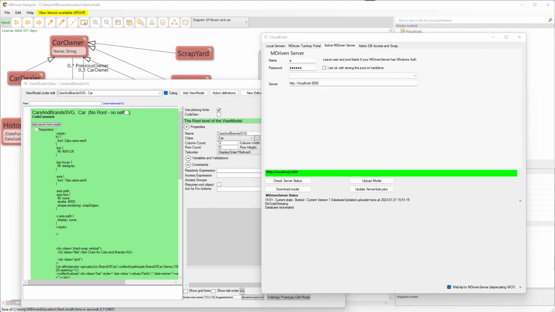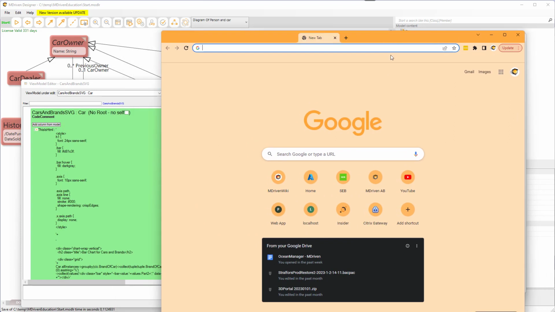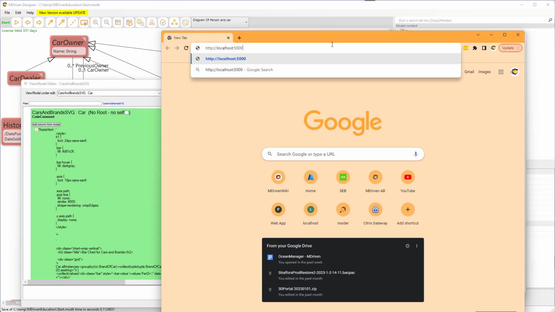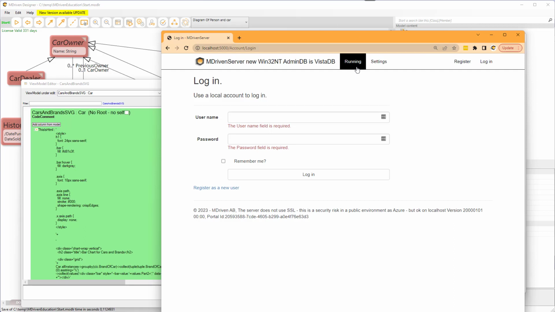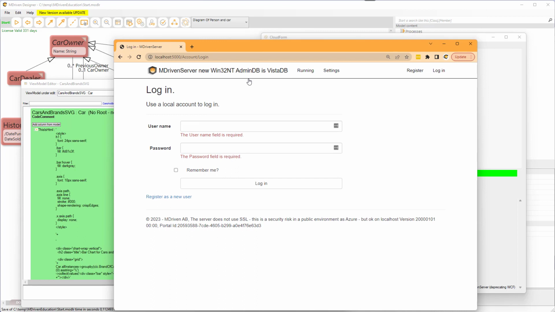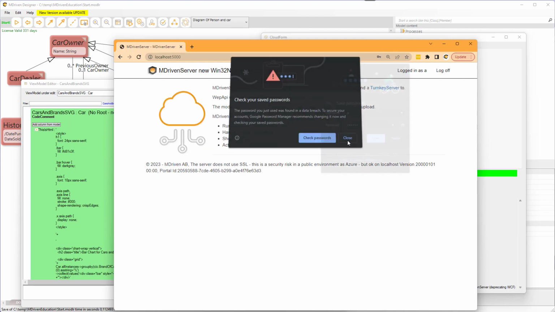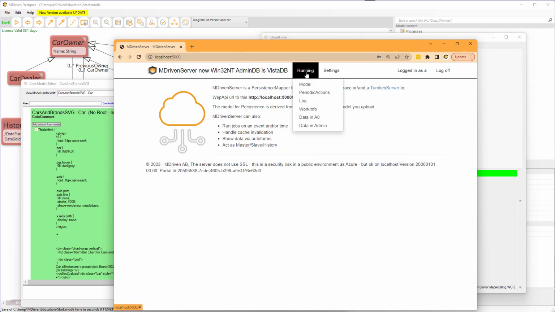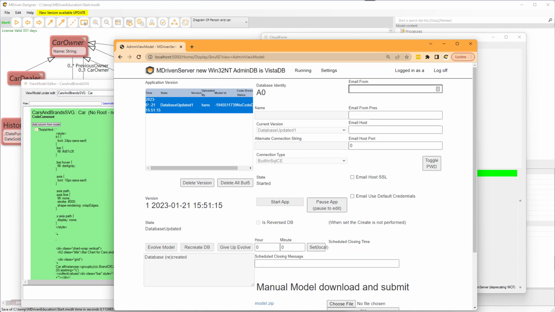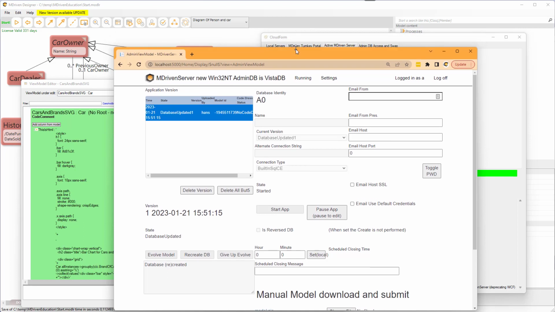The MDriven server has a web interface that we can address by visiting it like this, and you log in with A 1 2 3 4 5 6, and we can see if we go to running and model that there's a model uploaded at this point, and it's going to run against a built-in database, and the database was recreated or created when we uploaded it.